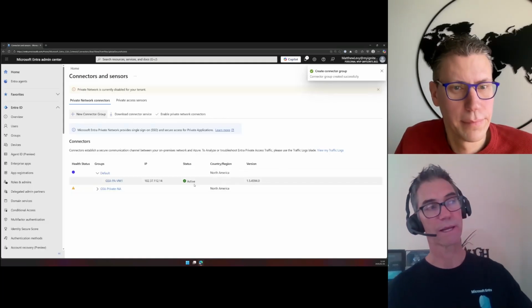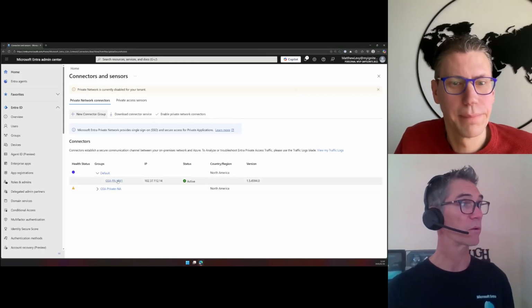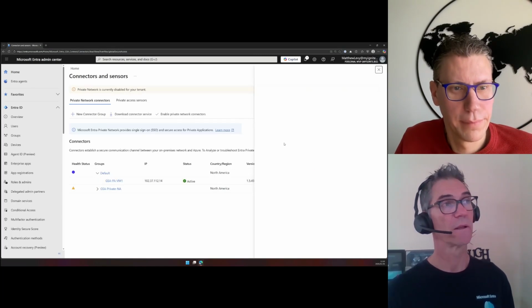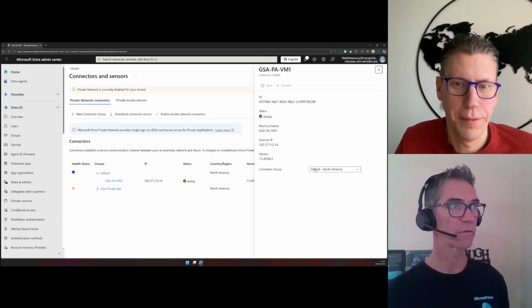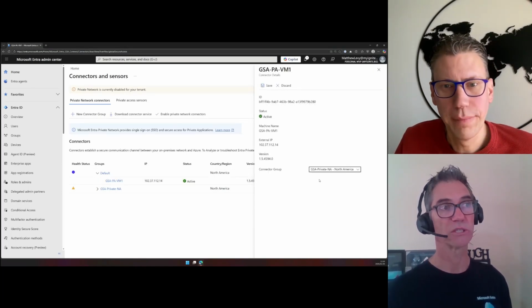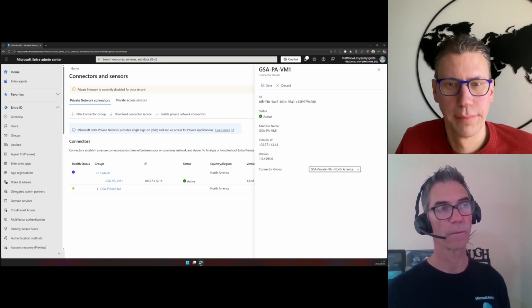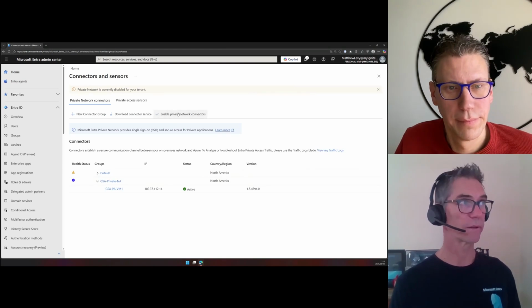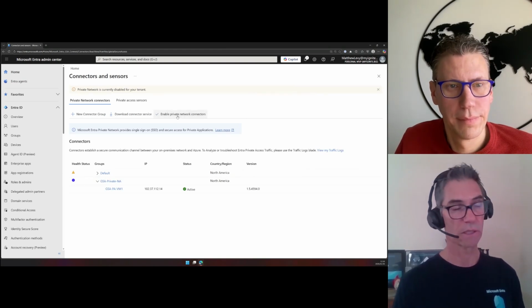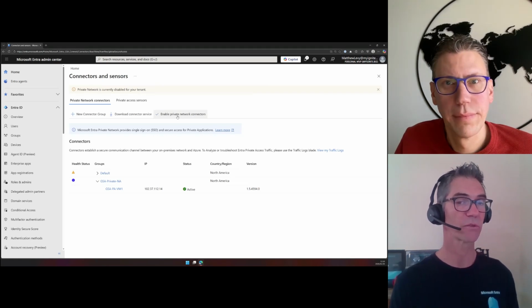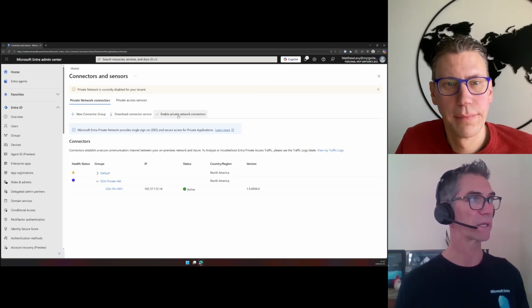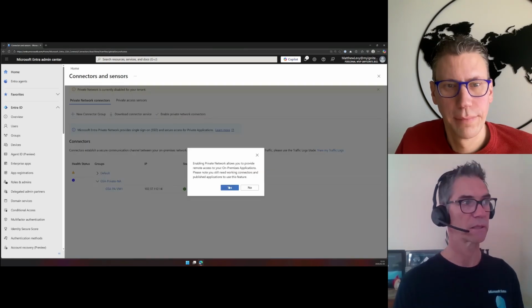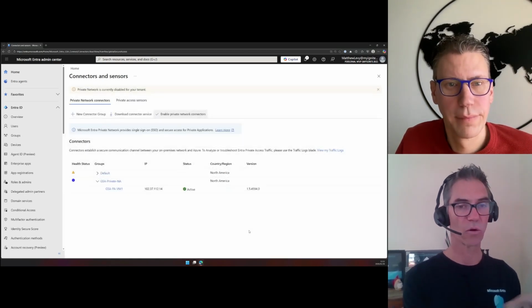There we go. We can see my connector is active now. So now I can actually move that connector out of the default group into my GSA private North America group. There we go. The other thing I need to do is actually enable private networks. You can see that it's disabled. So I still wouldn't be able to use private access yet because I need to enable it.